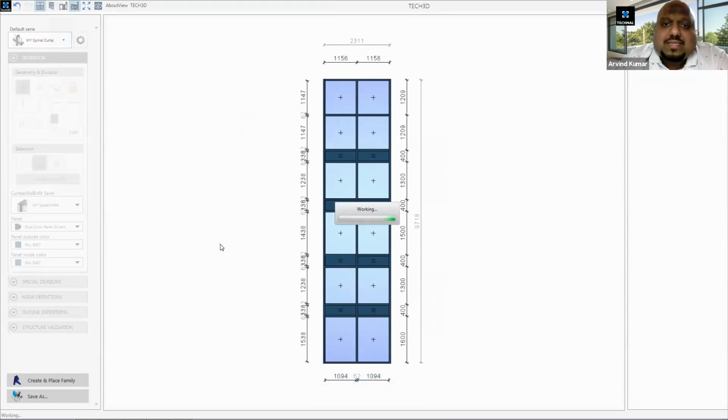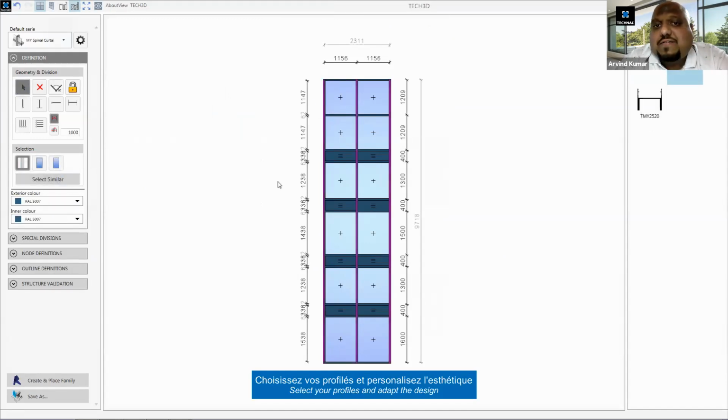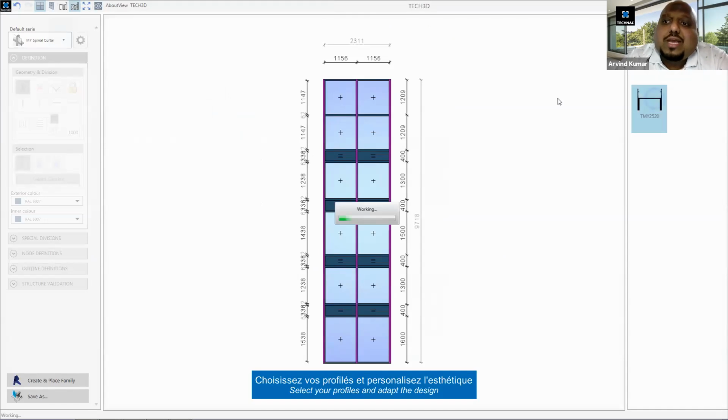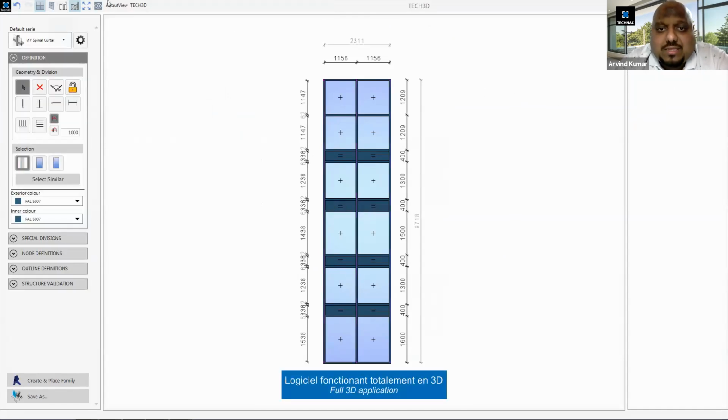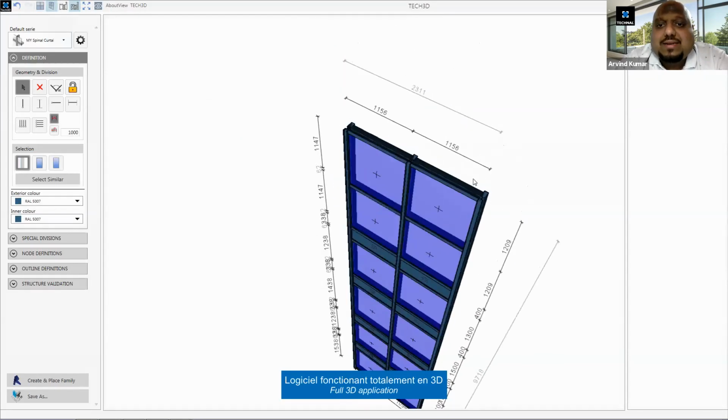Now, once this is done, if you are happy, you can have a quick 3D view, but maybe you want to add a different kind of cover cap. So here you have a cover cap with the LED light. We saw this in one of the presentations. You can update the cover cap to LED light cover cap.